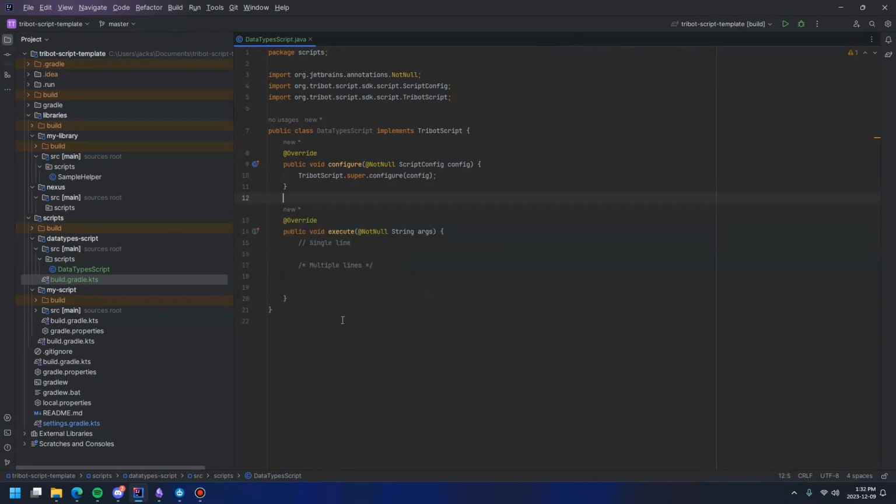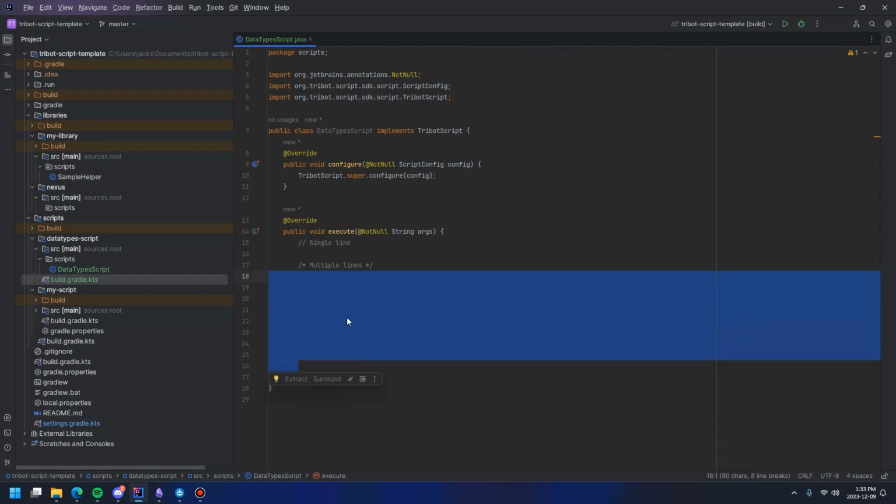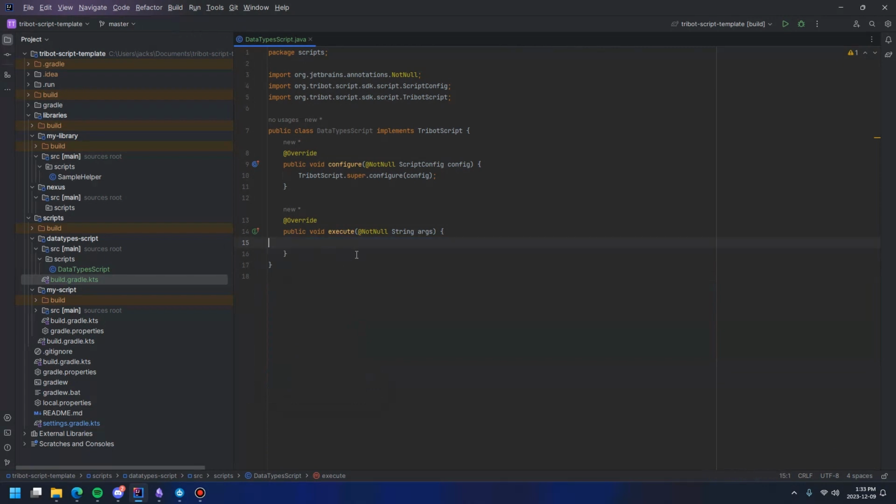Okay, so I'm going to delete that, and you'll notice that there's some white space here. You can have as much white space as you want, because the compiler actually ignores all this white space, so you can include as much white space as you need. Okay, so let's start talking about data types. So Java has some built-in data types.